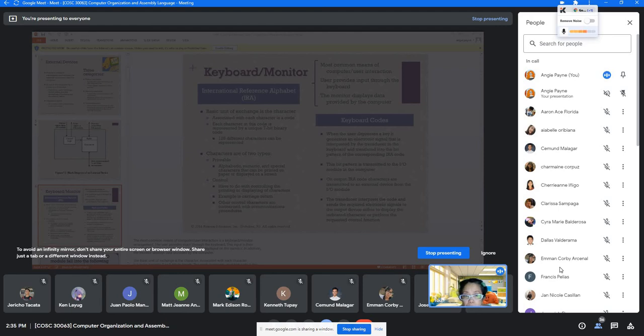Tapos, yung most common means ng computer user interaction, of course, yung ating keyboard, yung ating mouse, at saka yung ating display. Ayan. Okay. Tingnan naman natin yung ating keyboard codes. Ayan. Sino naman pwede magbasa?